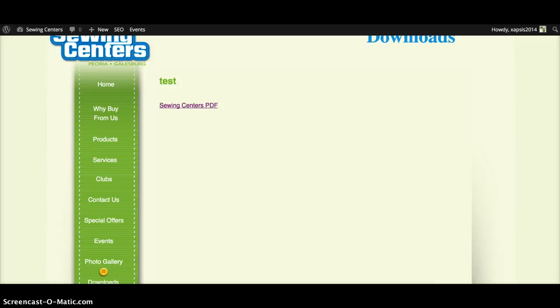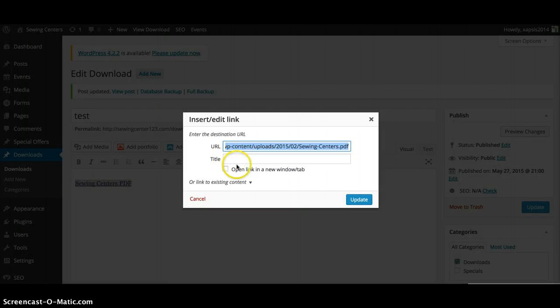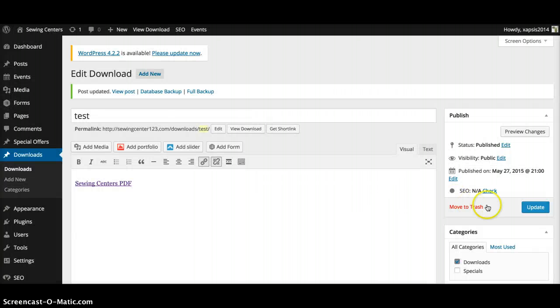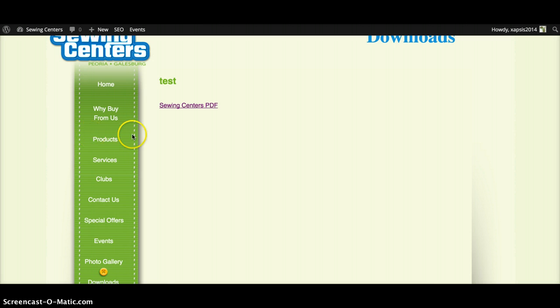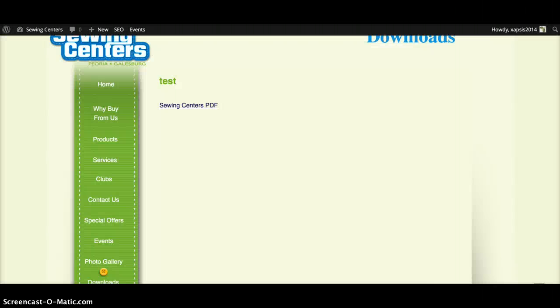The one thing about this, though, is kind of weird. You do the PDF file that way, but highlight it again, go to edit, make sure you click that open in new tab, update it, refresh. Now it's going to pull up another tab. That way, if I click out of this, I'm back on your website. Other than that, that's all you need to do for the download section.